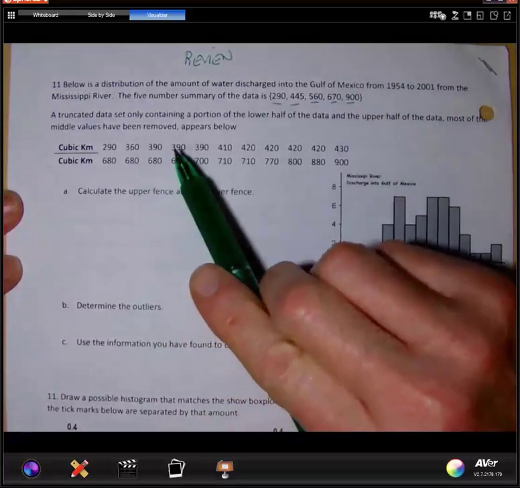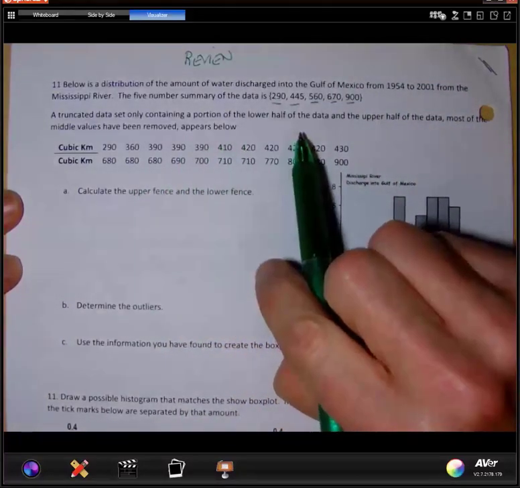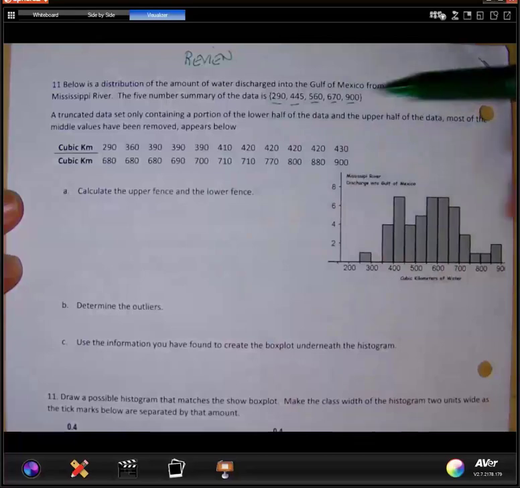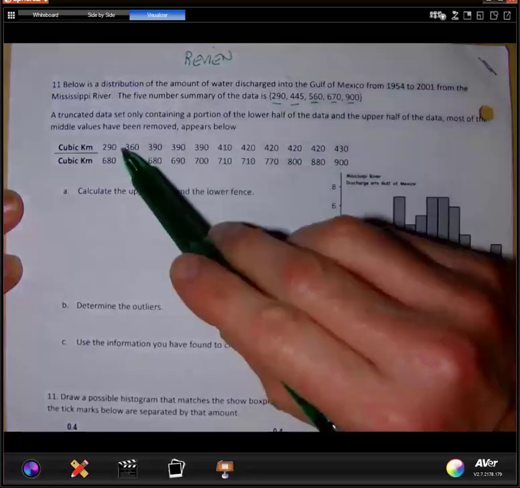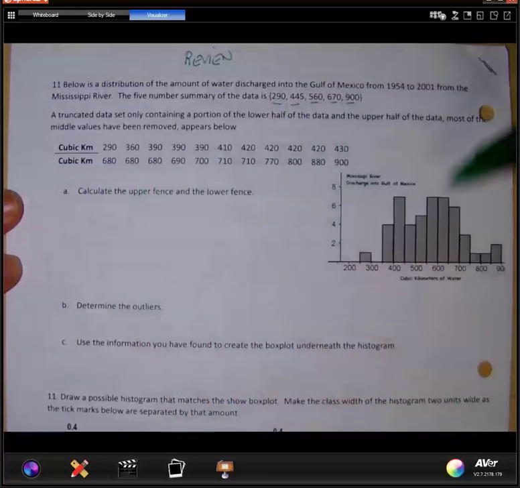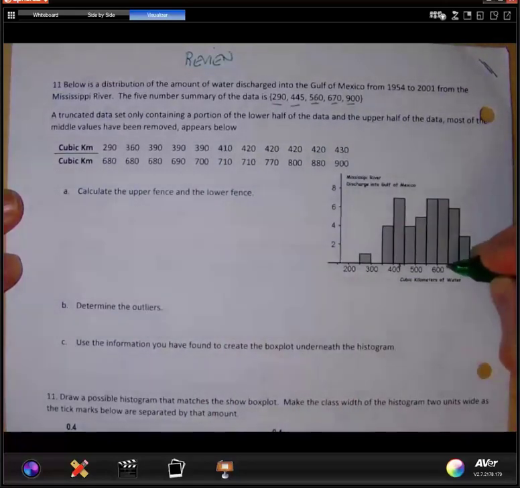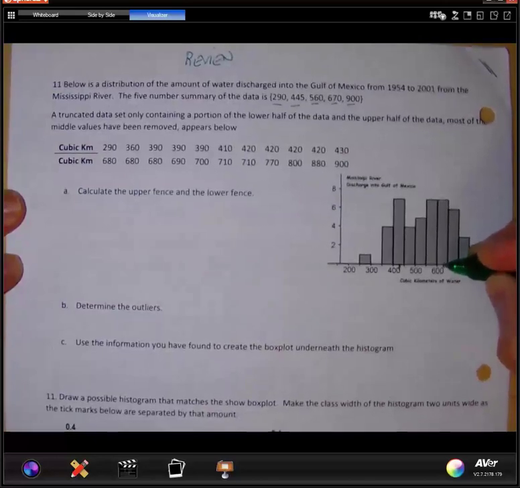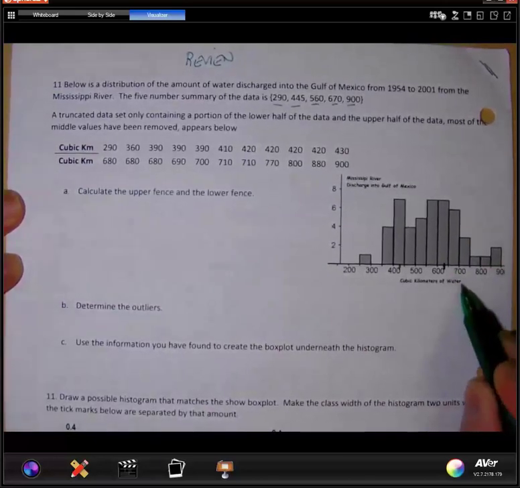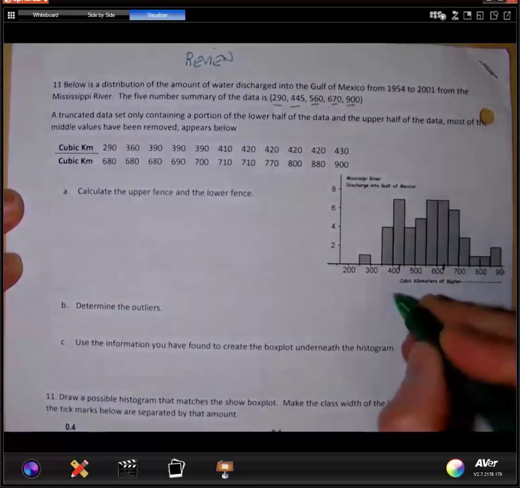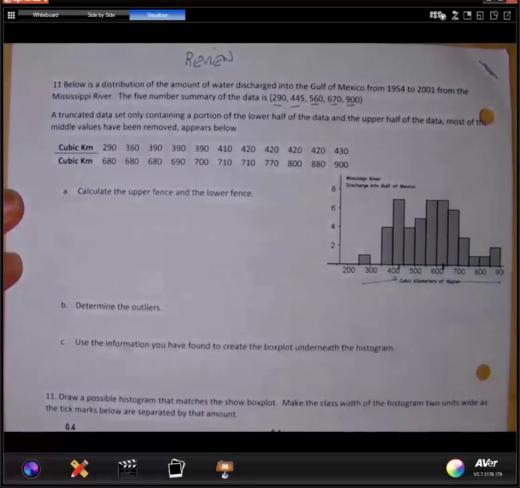A truncated data set only containing a portion of the lower half of the data and the upper half of the data. Most of the middle values have been removed, appears below. So it looks like we got to this point here, 430, there's 430. And then somehow it picks up later in 680 sometime. So yes, the big chunk of information is missing here, creating the rest of it. So we have kind of end points.